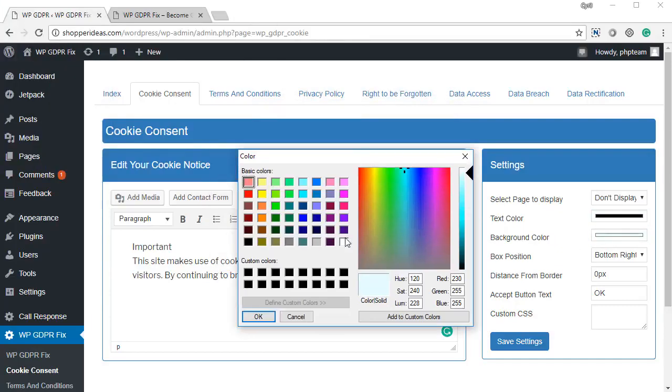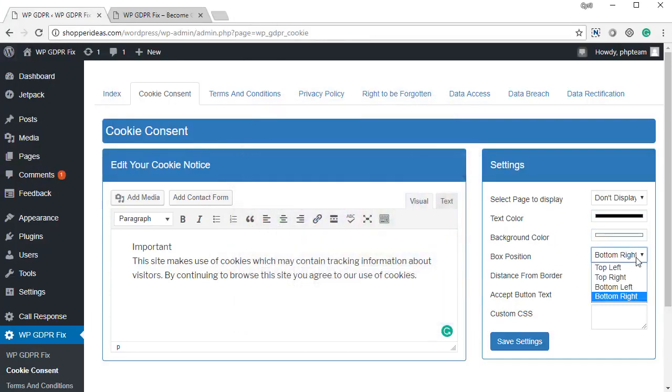You can change the background color. You can actually decide where you want the cookie consent box to appear. You can decide how much distance you want from the border of the web browser, and you can also decide what you want to display on the button. So it can be okay, it can be thanks, I understand, whatever you want. And if you are a programmer who wants to implement custom CSS on the buttons or anywhere else, you can put it here, and that's going to work too, but that's not really required.